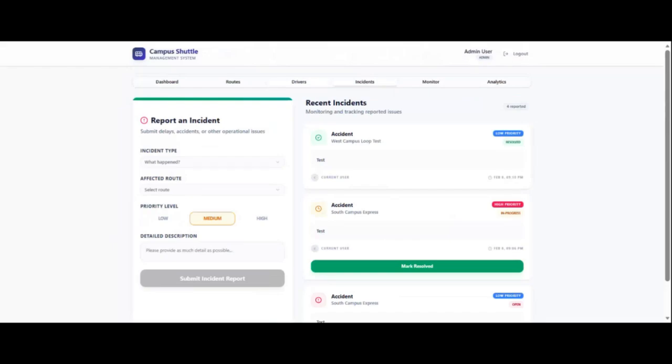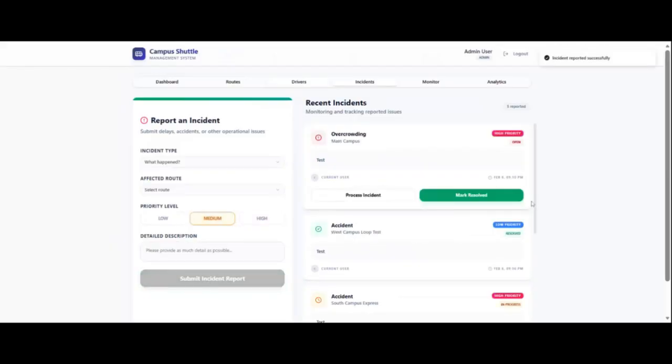Also for the admin, he can report any incident, can submit any delay incident, anything. So click on what happened in the incident type, and we can say an overflowing, and then select a route, main, and then make it high. You can write any description. Submit it. You can see the notification, and also it's already updated.